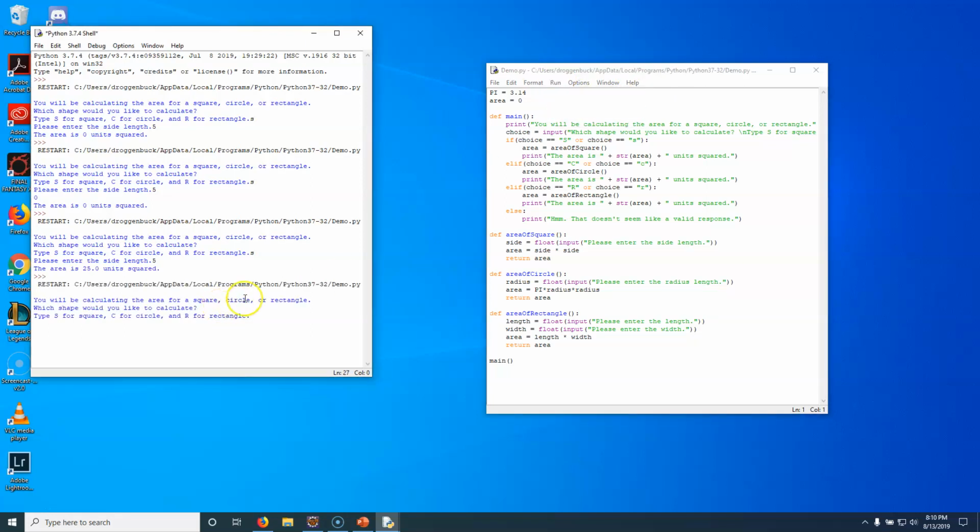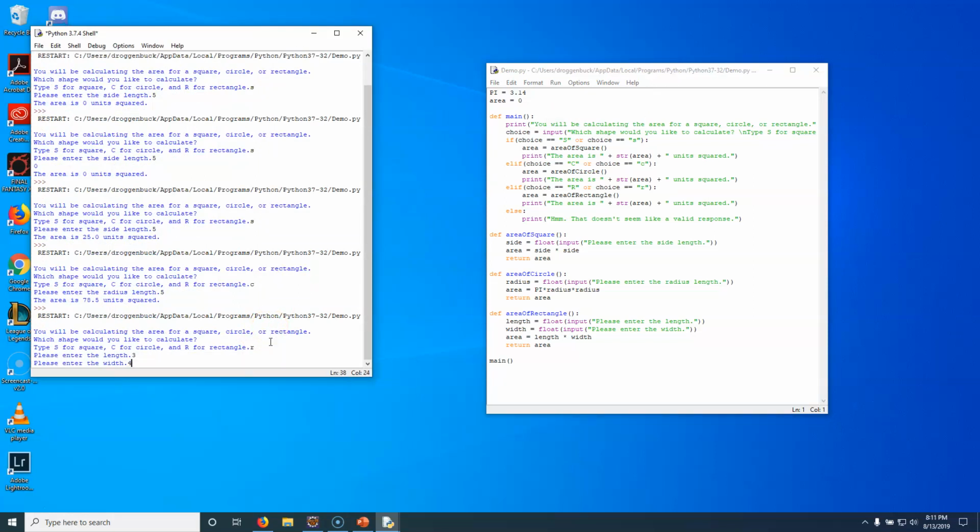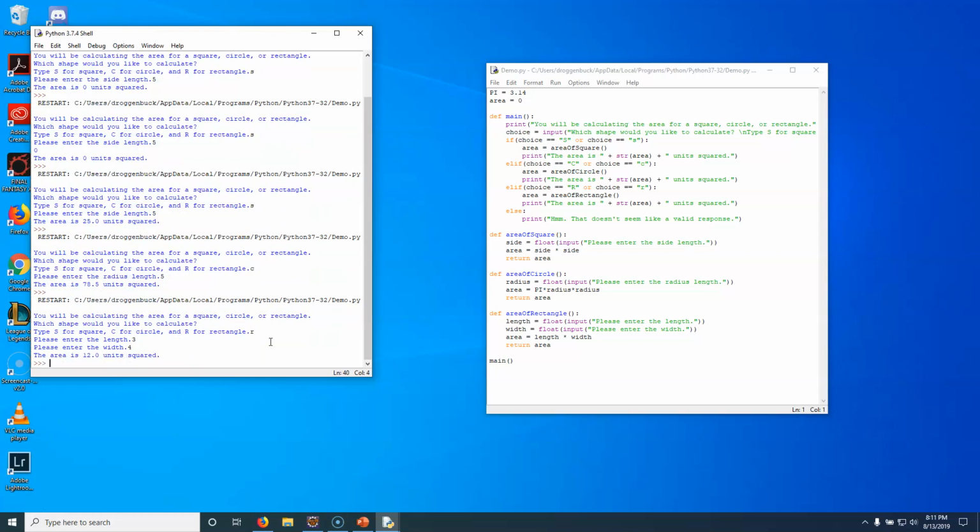Let's go ahead and now test this for the circle. Let's do C for circle, 5 for the radius. We get 78.5 units squared. Excellent. Again, same thing for the rectangle. We'll hit R. We need the length, so let's do 3. Let's do the width, which is 4. And we got 12.0 units squared. Excellent. So we know now that our program is working.